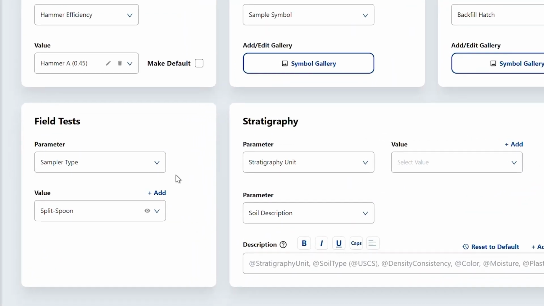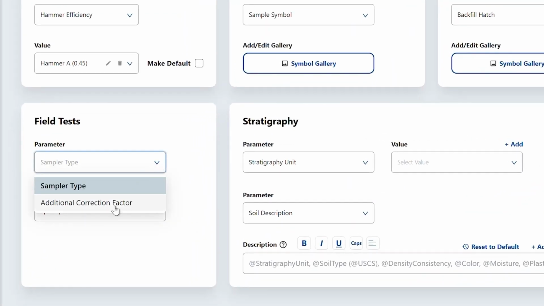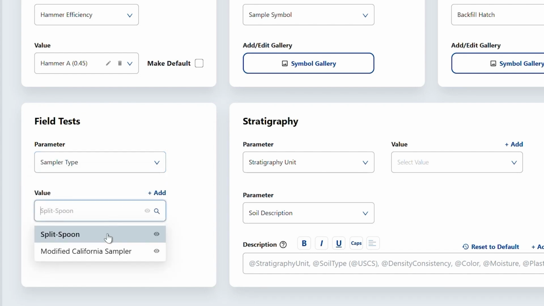In the field test section, you can configure parameters related to field testing, which are sampler type and additional correction factors. Split spoon and modified California samplers are available by default, and you can add more sampler types if needed. Similar to the hammer settings, there is a dependency here. You must first define the sampler type before assigning any additional correction factors to it.